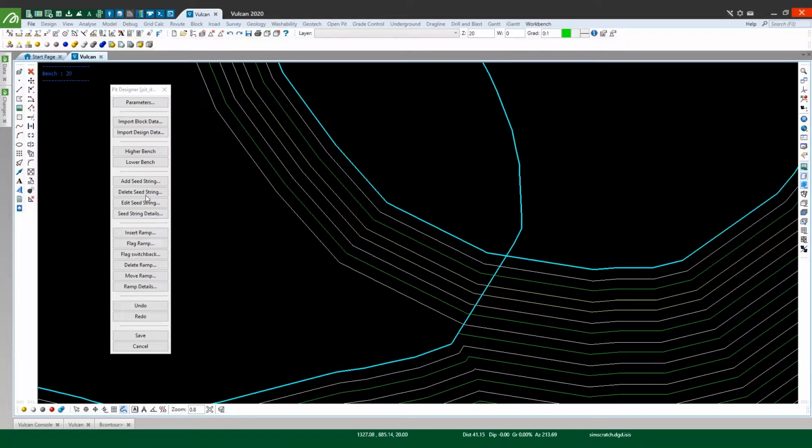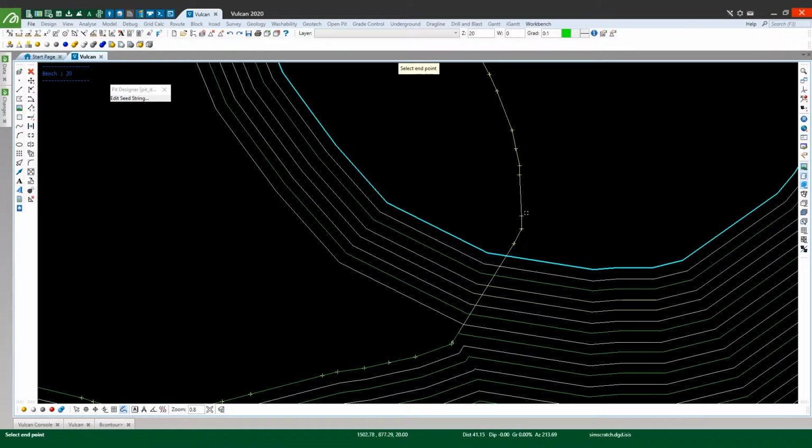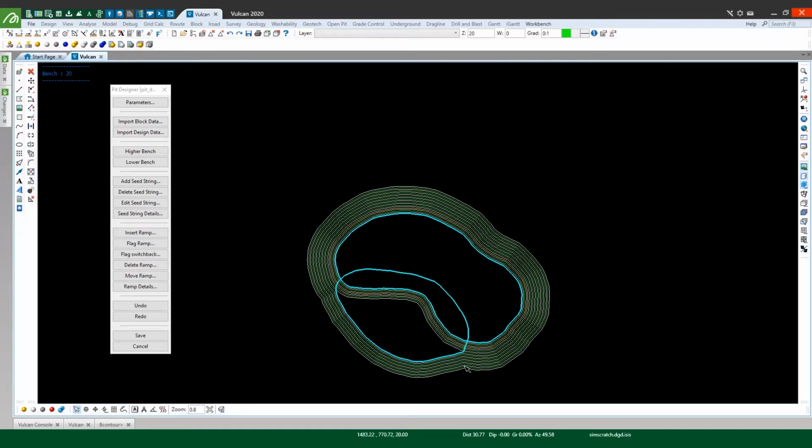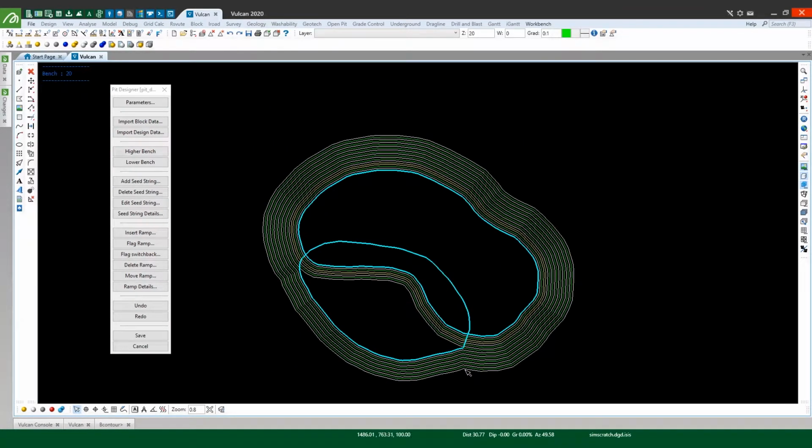And if you're not happy with them, like you're not happy with how they kind of come together here, we can change them. So we can hit edit seed string and just specify where we want to change. So I want it to change just in that area there. So I'm just going to move that one out there. Give us a little bit of a smoother transition into our pushback.